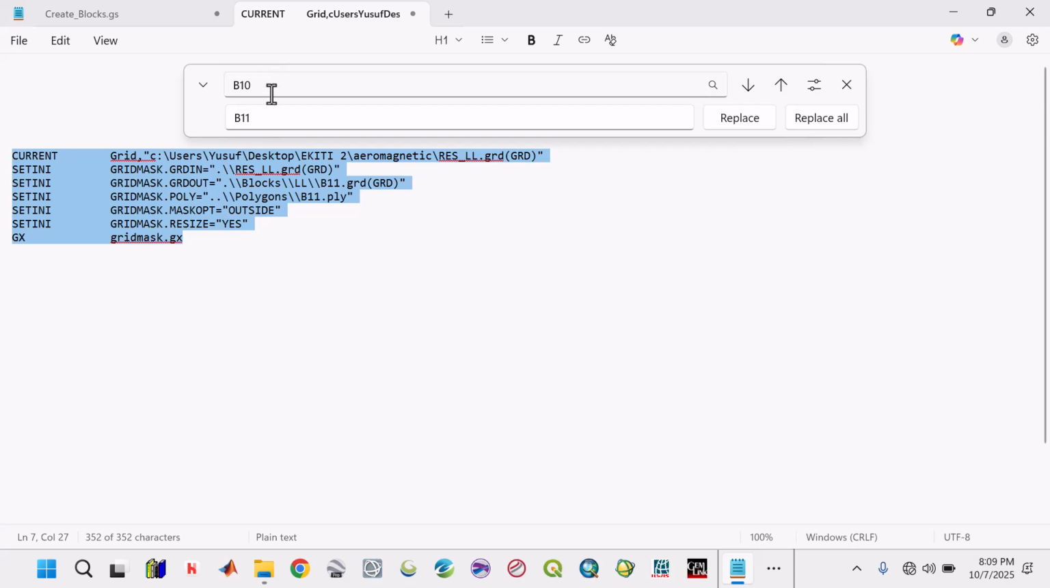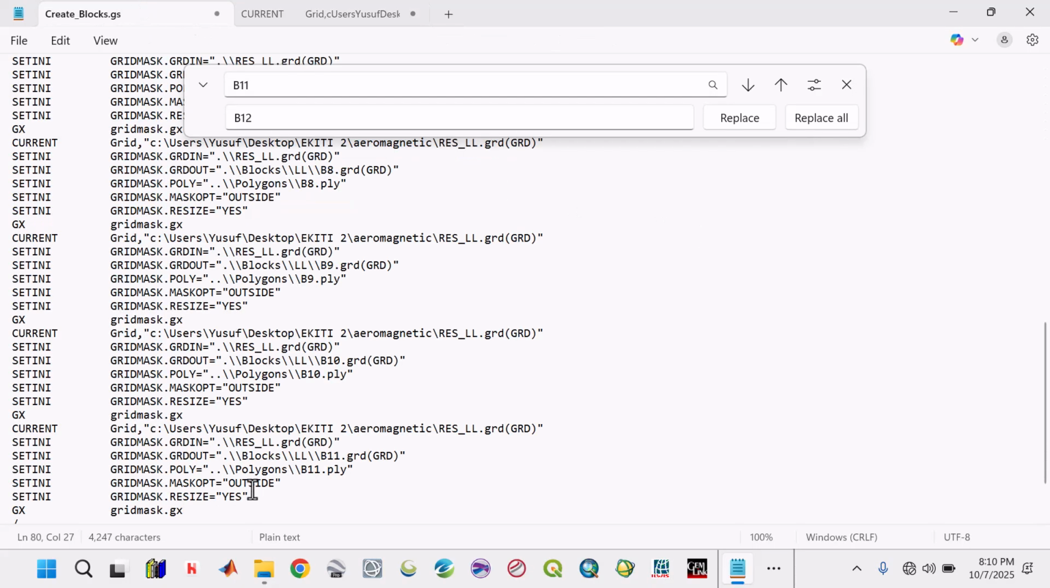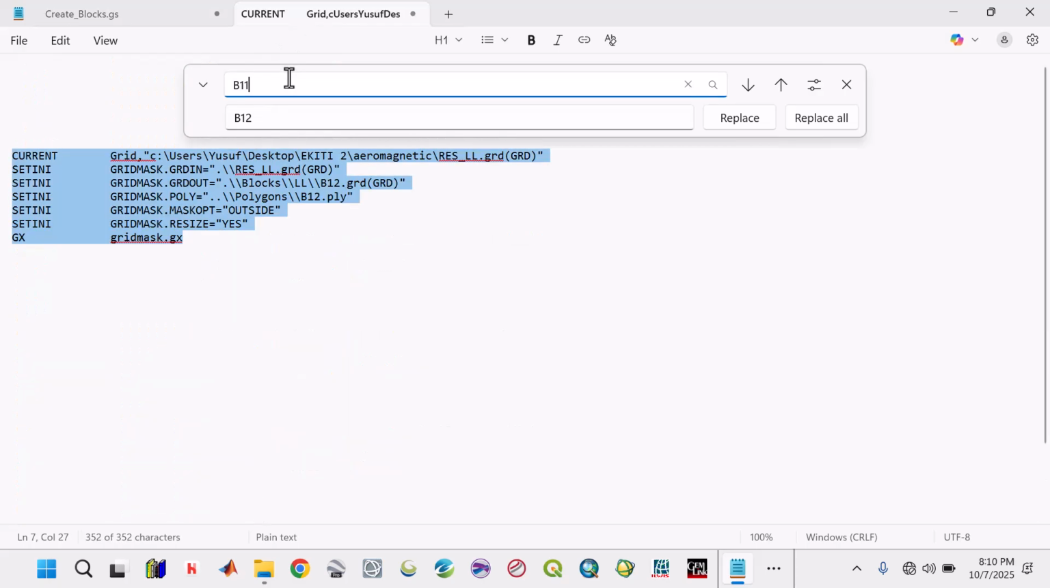Then you come here, this will be 11, and this is 12. We are replacing B11 by B12, then you say replace all, Control A, Control C. So you take your time to do it. Well, I'm recording it, that's why I'm very fast. But take your time, then come here, change this 12 to 13.